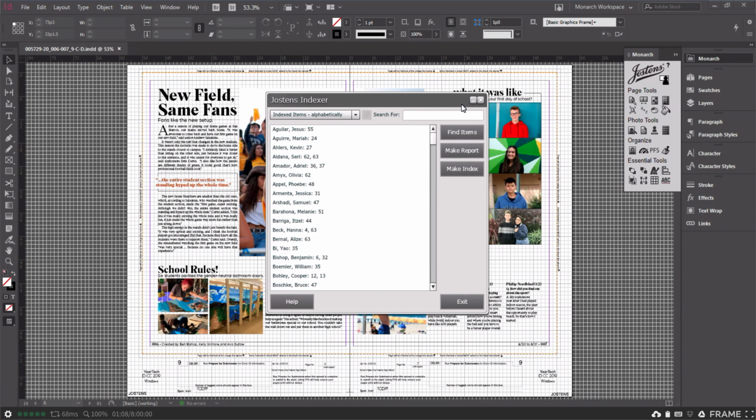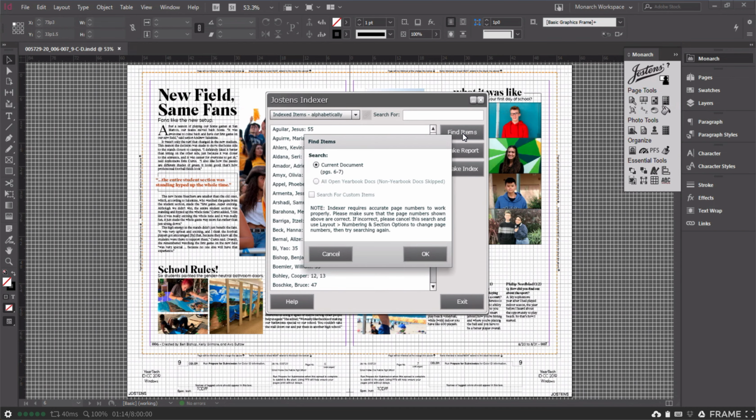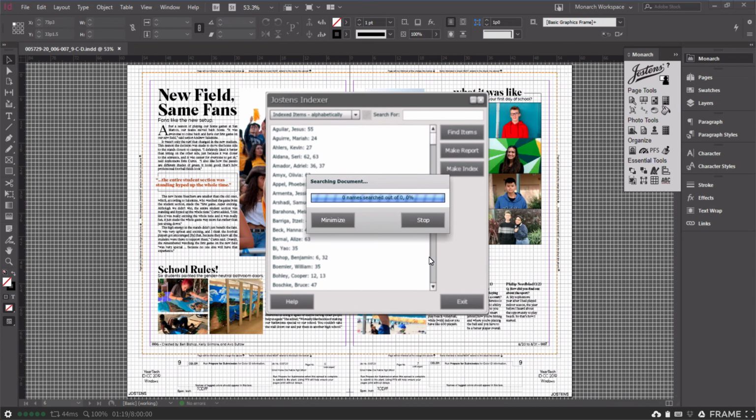do some more indexing. So we're gonna start by clicking the Find Items button, and this is gonna do our preliminary index of the pages on this document. So you'll see it's searching the document, searching for all the names on this page that have been mentioned.